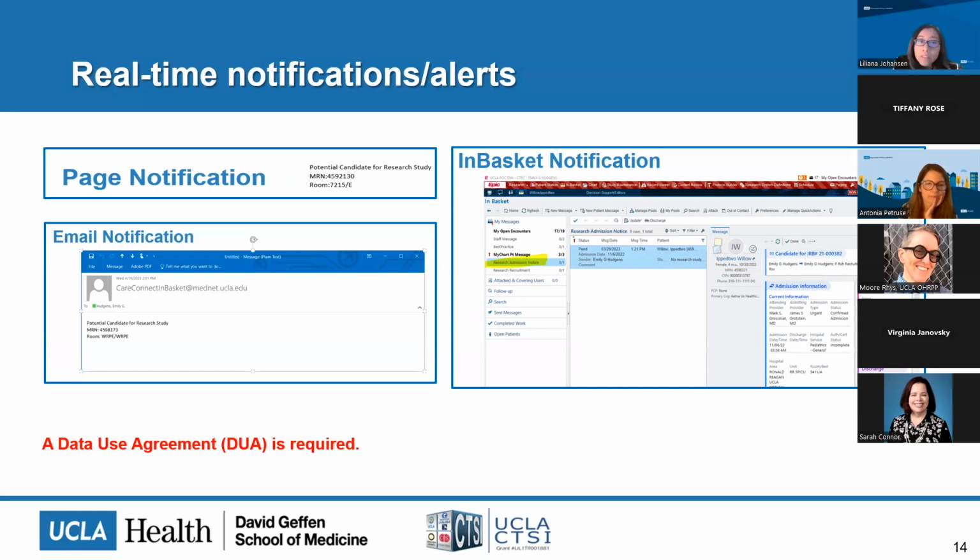And then with this tool, you are able to receive the alert of the patient that meets your criteria through either a page notification if you're in clinic, an email notification to your MedNet, or a Care Connect in basket that will let you know who the patient is and where within the hospital they are.